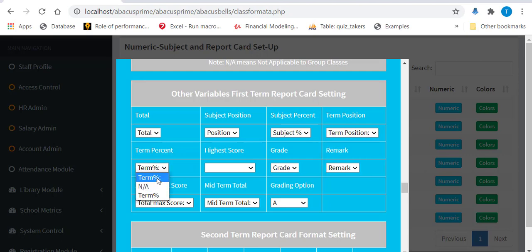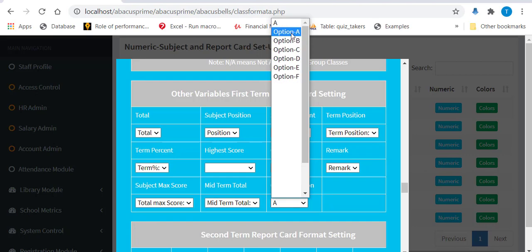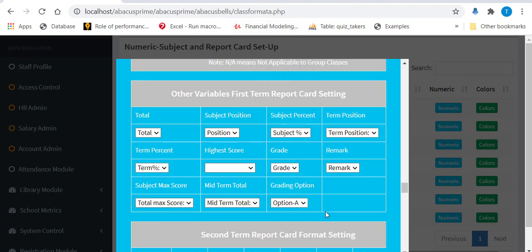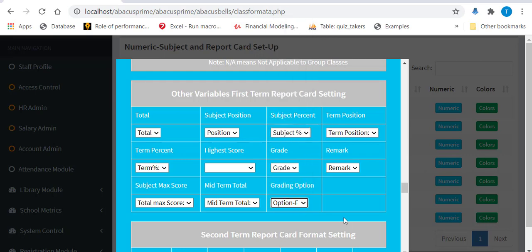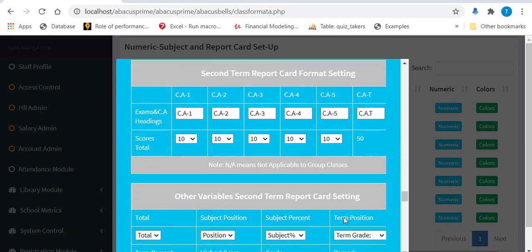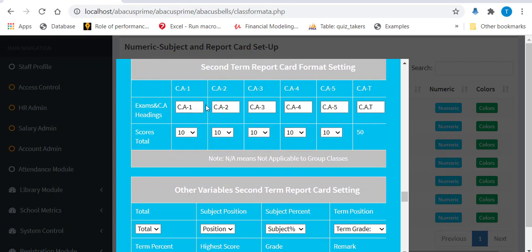Percentage per term? The highest score. Do you want the system to calculate the highest score per subject? The grading system, remark system. This calculates the total score, midterm, total score. Now you can select grading option from A to F for first term. Now second term, the same thing.